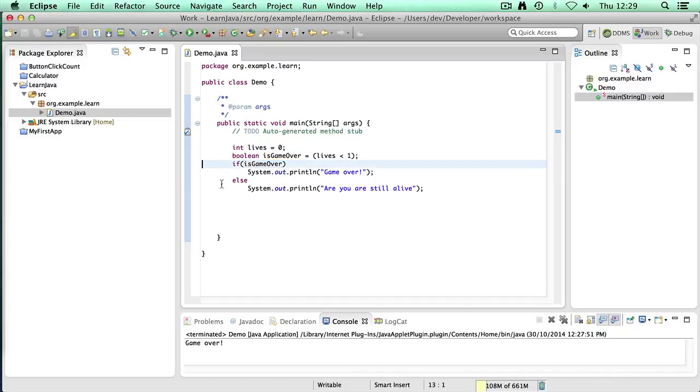So if we save that and run that, the way it's set up now, we're checking for lives less than 1, so that should still work exactly the same as it did before. We're going to run that. And if we change our lives back to 3, you can see firstly game over worked. Changing lives back to 3. Are you still alive? That was meant to say you are.